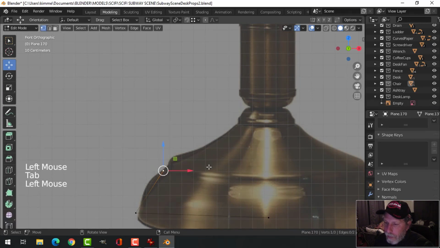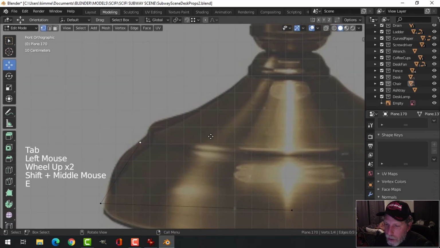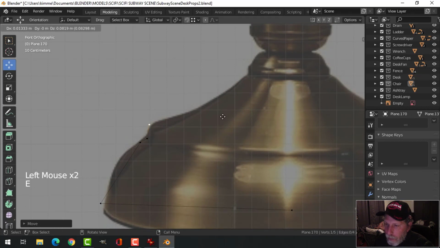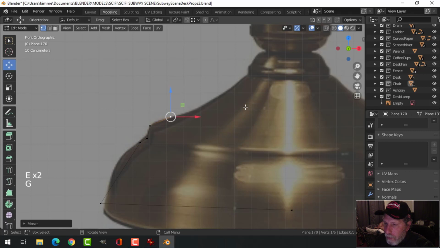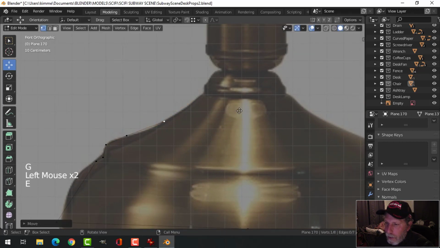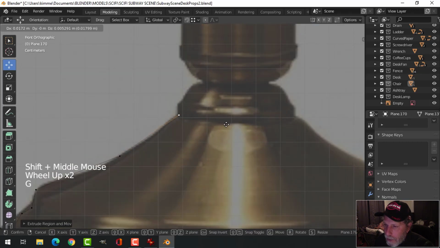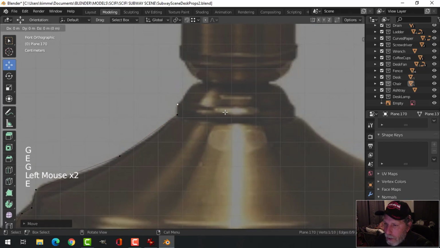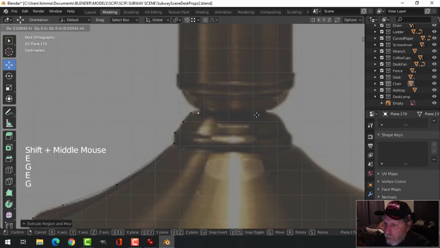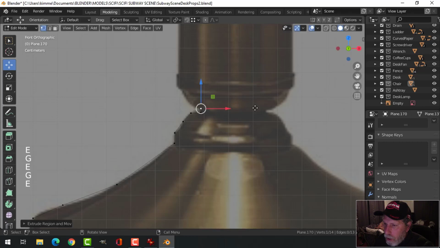Okay, let's go back in. Okay. Now what you do is just E and G and pull and roughly follow the profile of your reference image, sorry. Because I'm putting on a subdivision surface, it doesn't matter. I don't have to be that accurate. I just want a desk lamp. I don't really care that it follows it exactly. It's just one little prop, so I'm just going to go E and G.